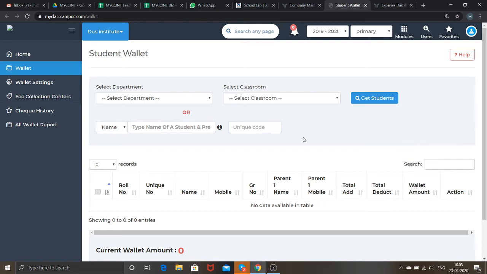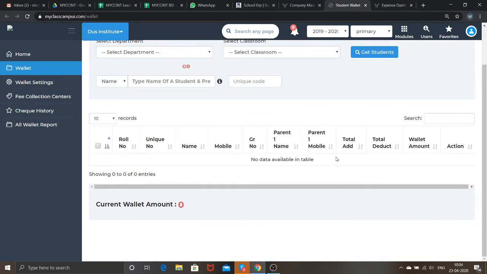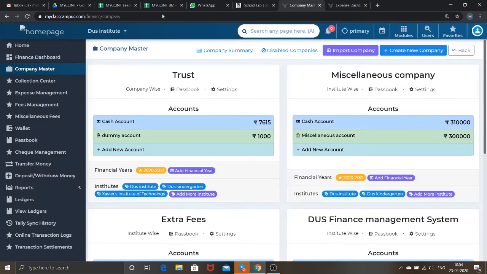For example, 5,000. A parent comes into the school and asks the school, please put rupees 5,000 into my child's wallet, and that 5,000 would be put in through this software just by clicking on the department, classroom, and the name of the student. That 5,000 would be credited to the wallet of the student, and hence could be used for any of the needs, for example canteen, hostel, or any other book fees, etc. So this was a wallet feature which we have in the finance module.